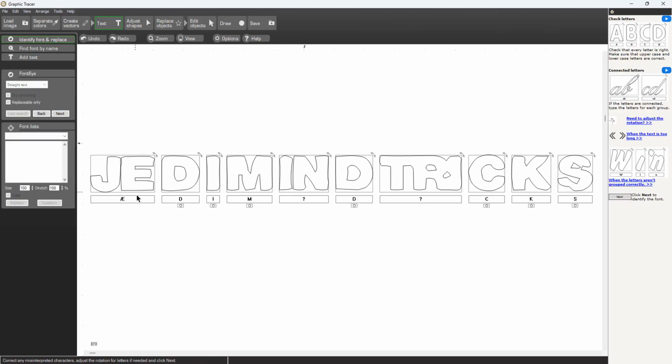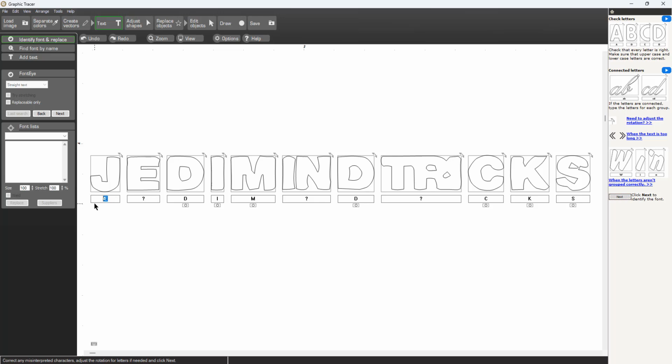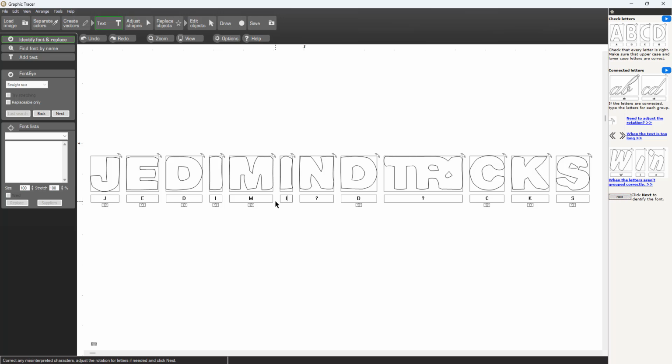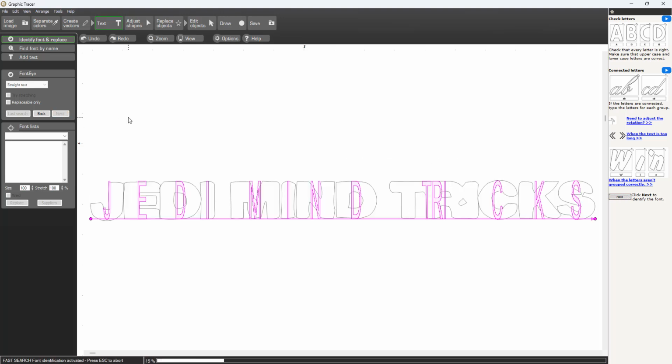Some of the letters in the text are placed so close together that Graphic Tracer interprets them as one character. To fix this, you simply click and drag an object and drop it in the space before the next character box. When the letters are in individual boxes, you have to make sure that the box beneath each letter has the correct character. In the box under the letters T, R, and I, you simply write all three characters. When everything looks correct, click the Next button.